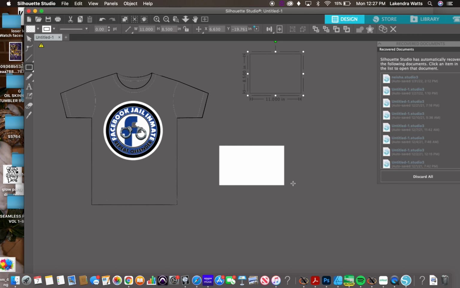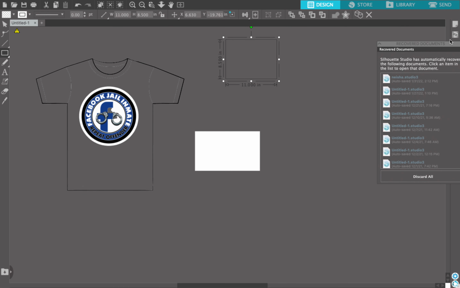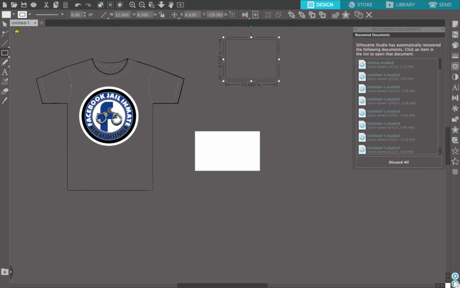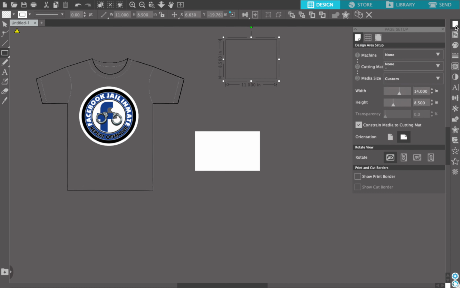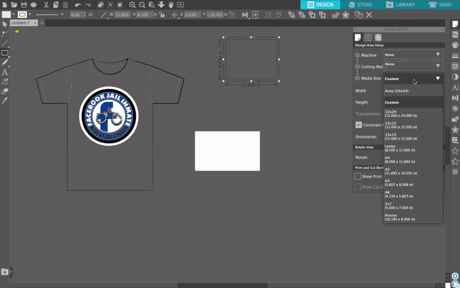And you can also fix this paper too. I have mine on 8.14. Hold on, let me make this thing. But it's a little paper over here at the top of the right hand side, and you can just go to media size, and it should be like a letter.